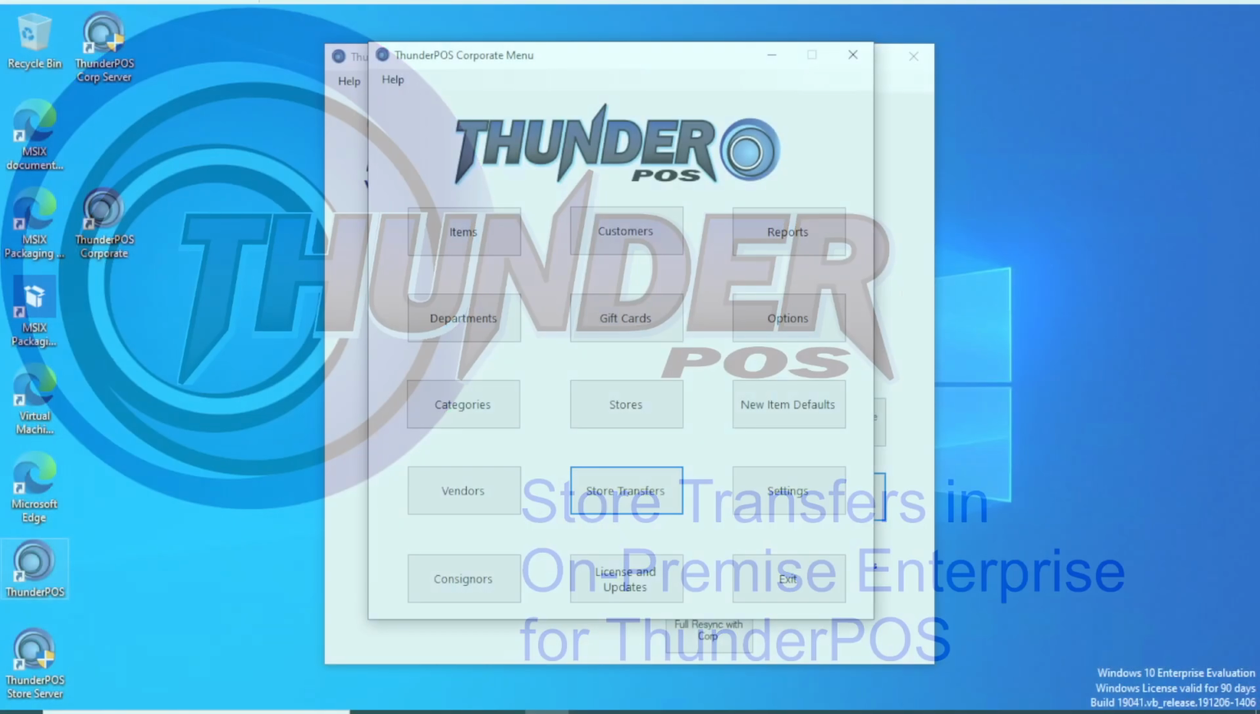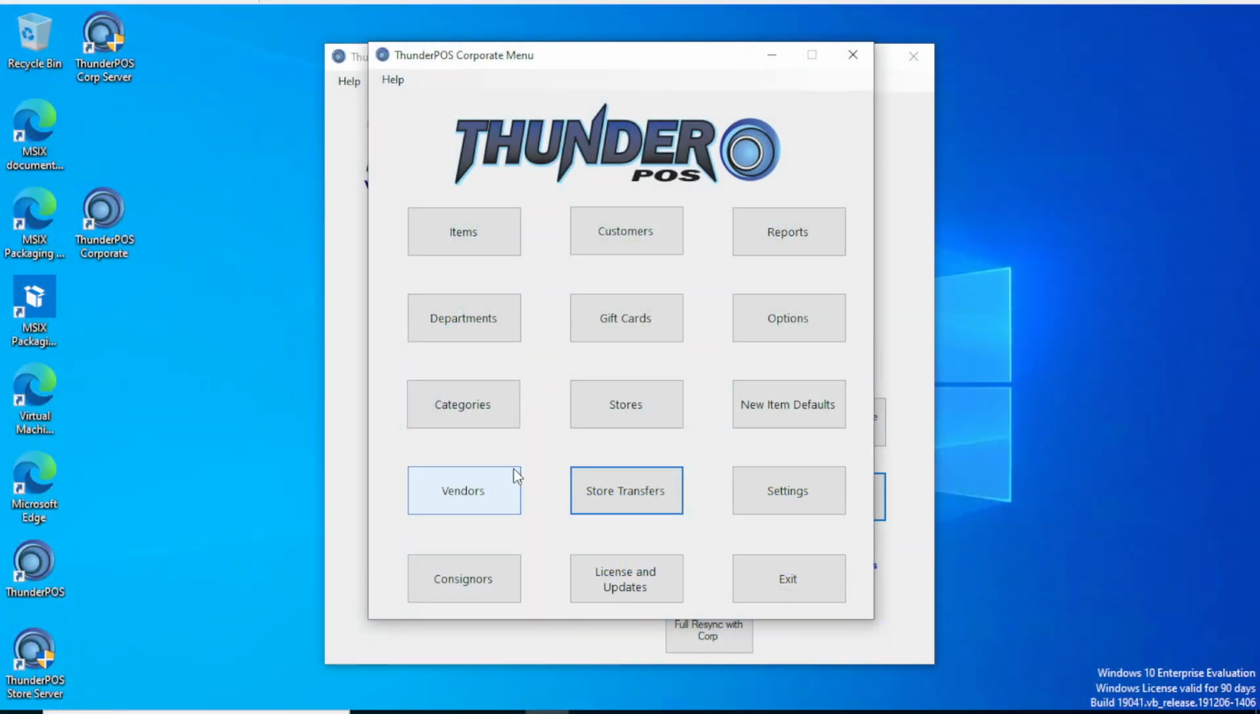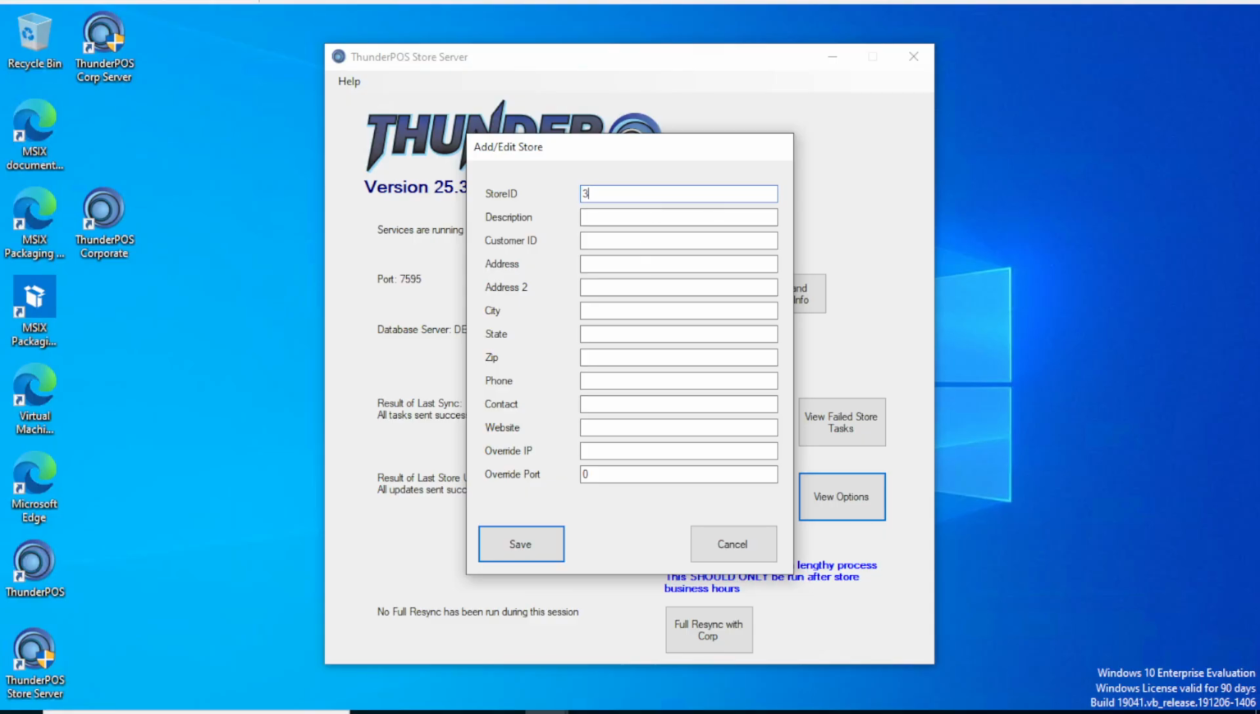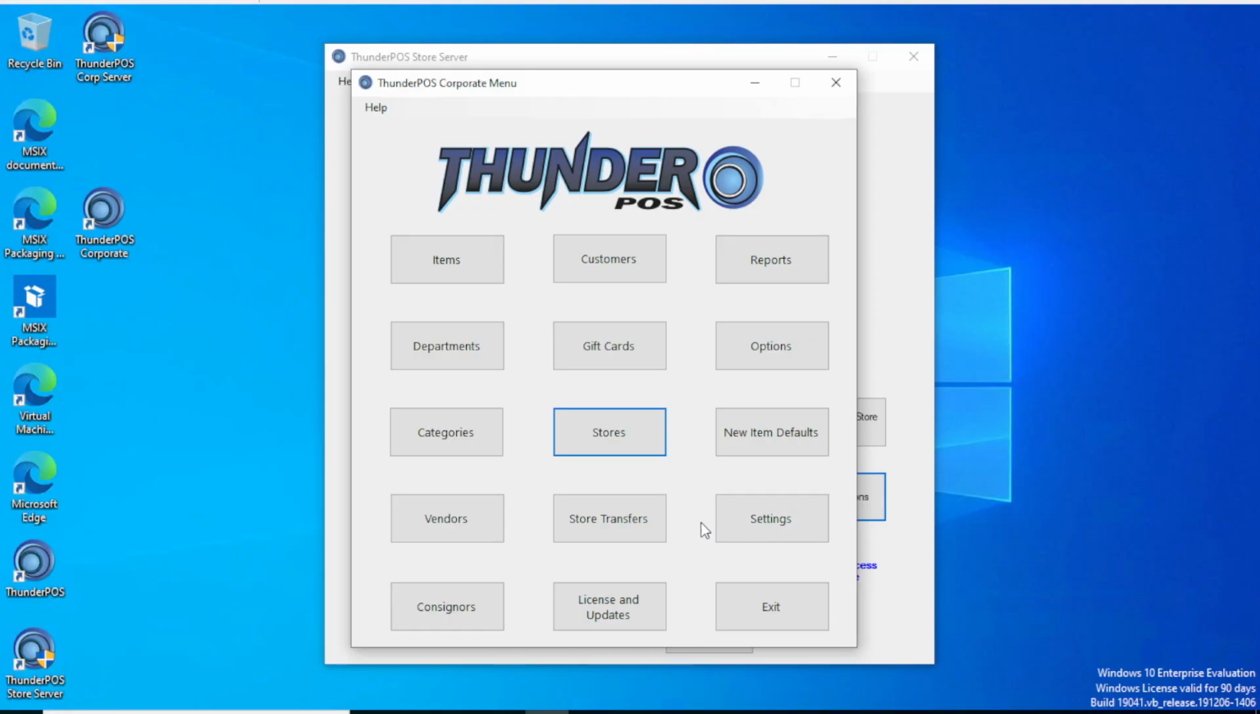So if we take a look here, you'll see that we have our virtual machine set up here. This is going to be our sending store. The receiving portion of this is very similar to sending, and that should be covered briefly here. But we are going to go ahead and actually add a third store to this chain so that we can do a multi-store send as well.